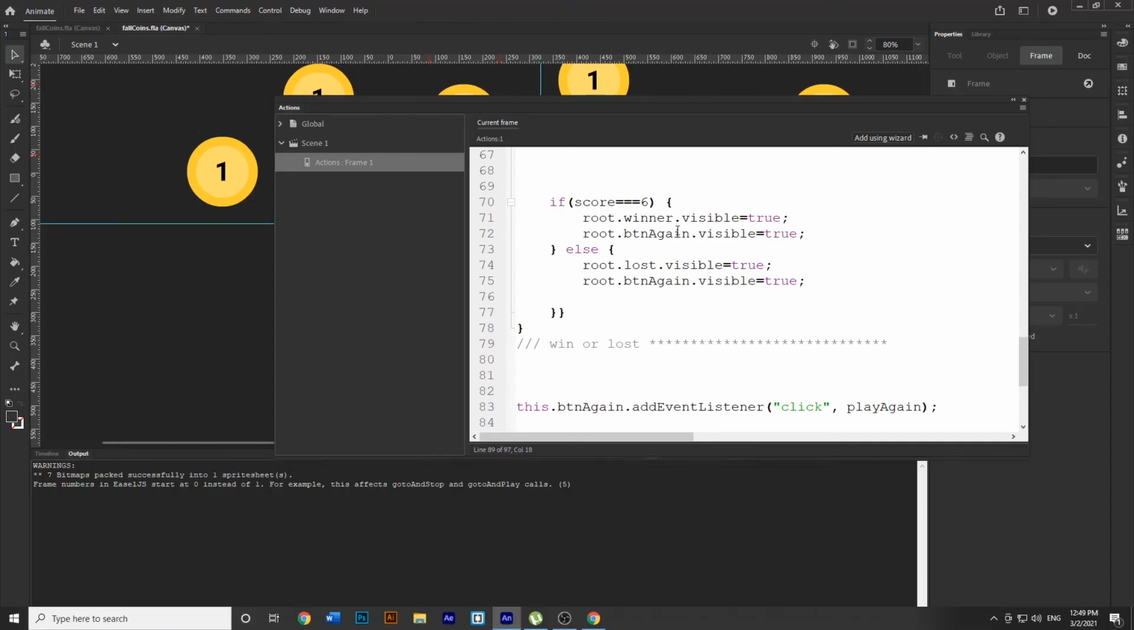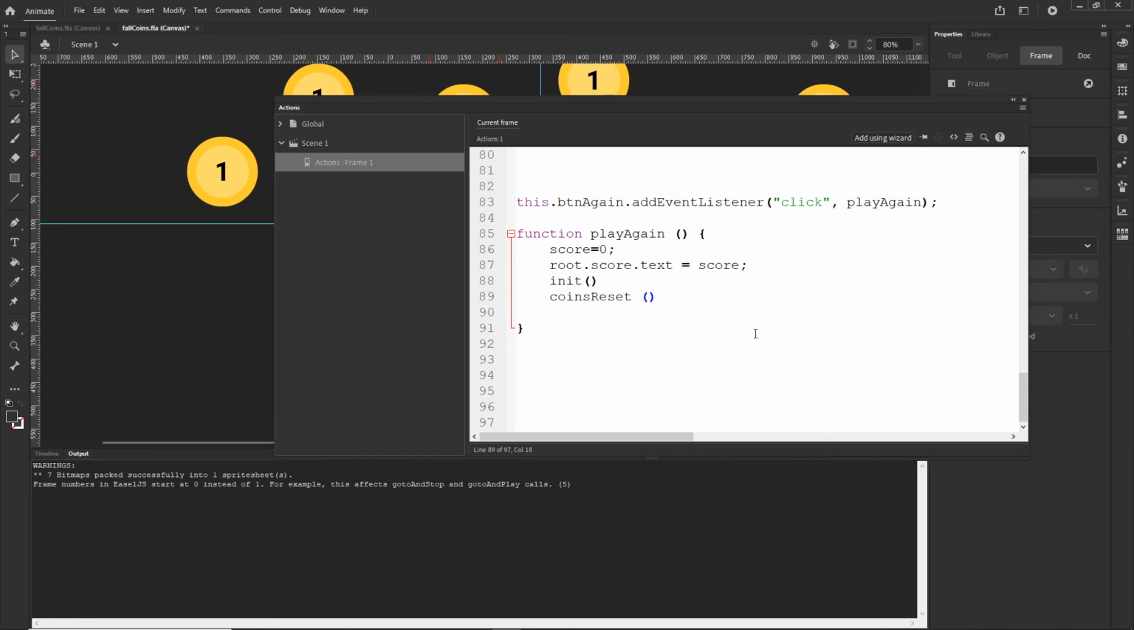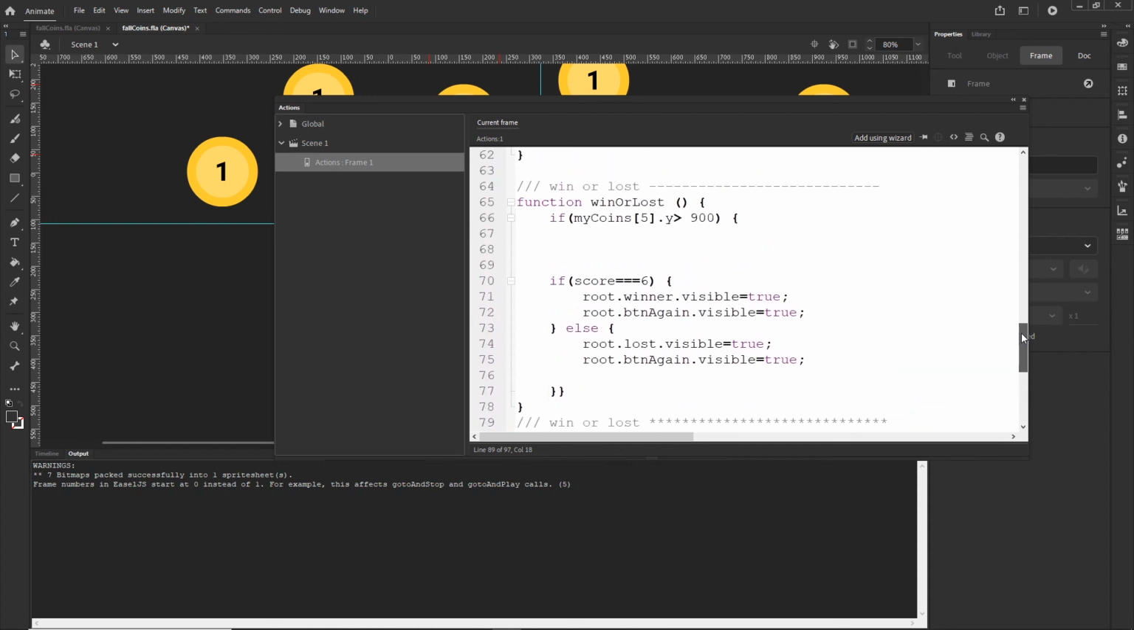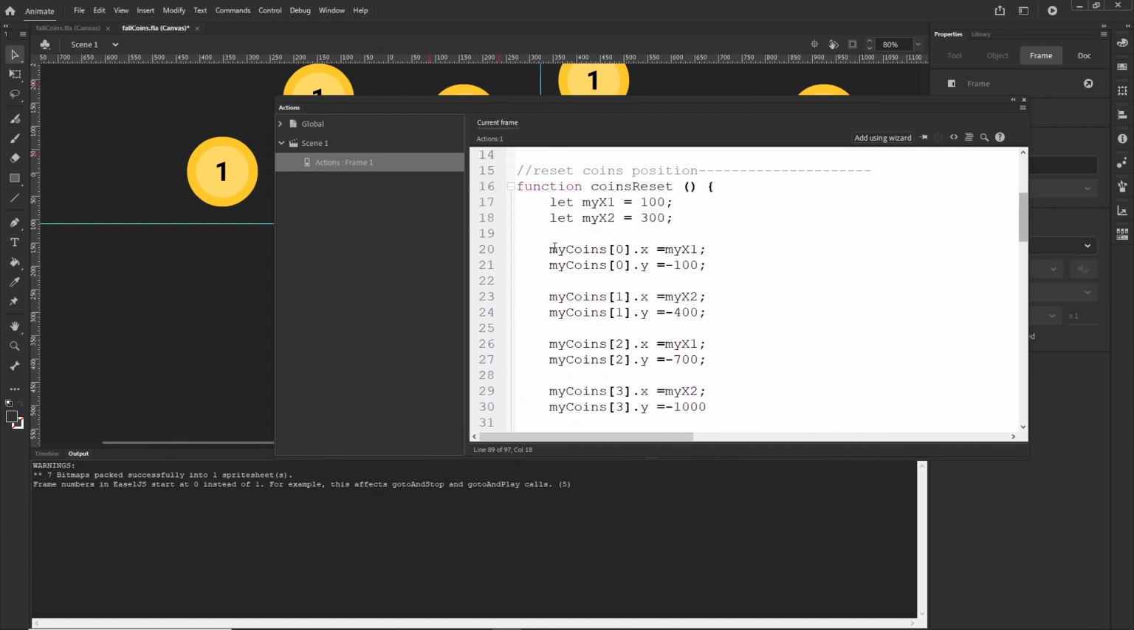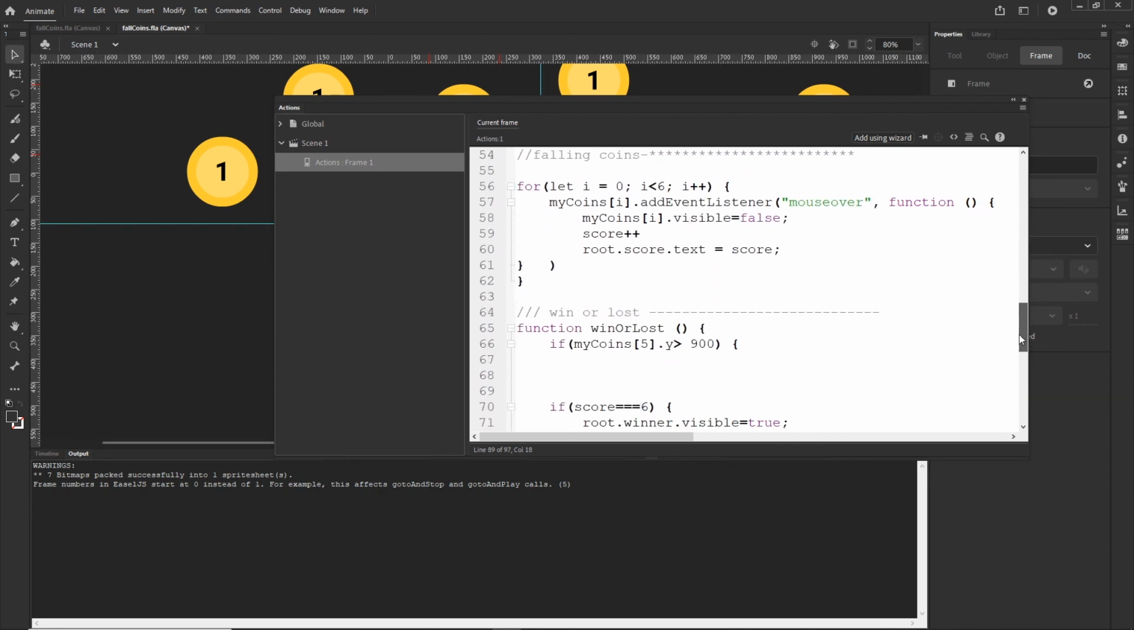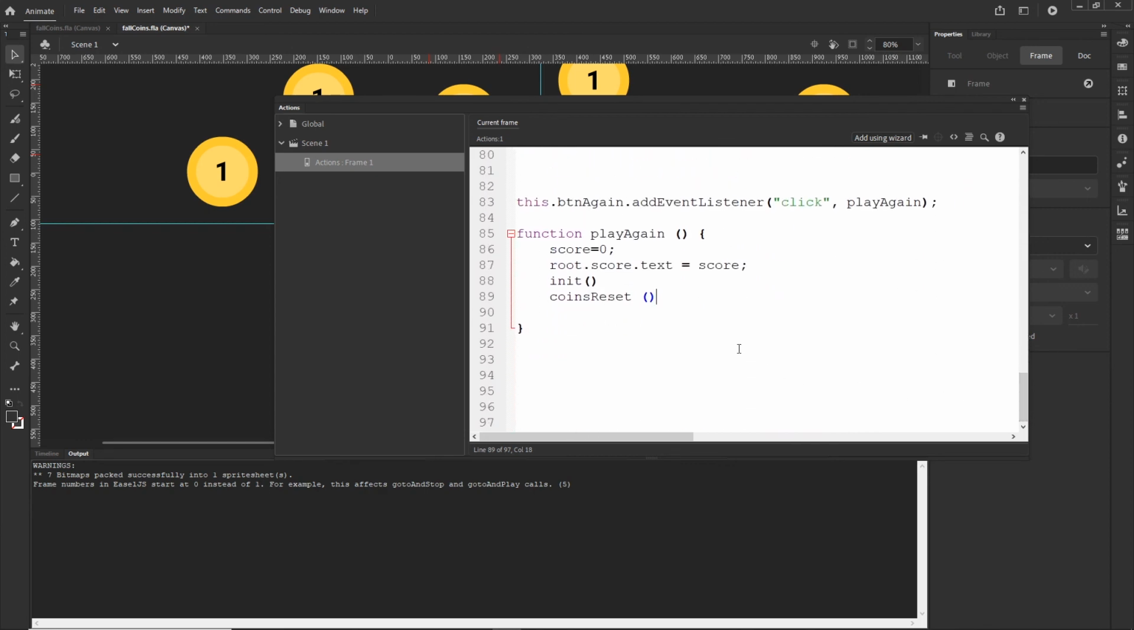And yeah, there is one more thing that I need to do, because let me go back to Adobe Animate. The thing is that right now my coins are invisible. Because I catch them, I set them that they are not visible, I restore their position, so they are again going to be at the top, but I didn't reset that they are going to be visible.